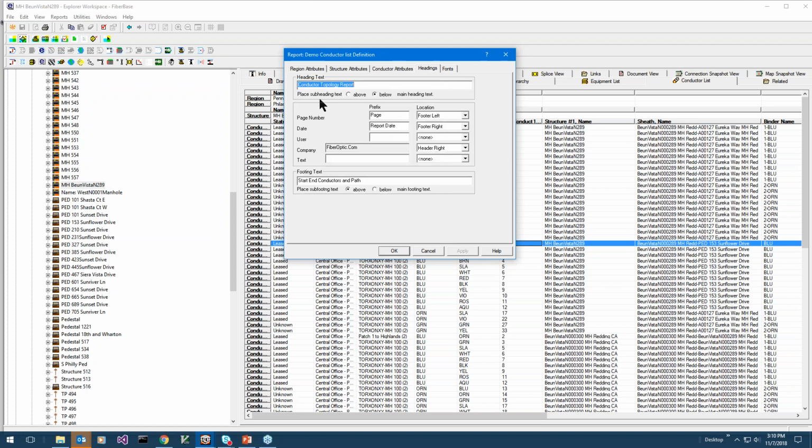The next thing that you can do for your printed reports is you can set up your page decorations. So here's a heading that you can put onto your report. Here's your page number, and it tells you where on the page it's going to show. So the page number is going to show on the footer left. I've got a prefix for showing the report date. So this would be the date that the report was run. I'm going to show that at footer right. The company that it is running from, and then some footing text that will show up.